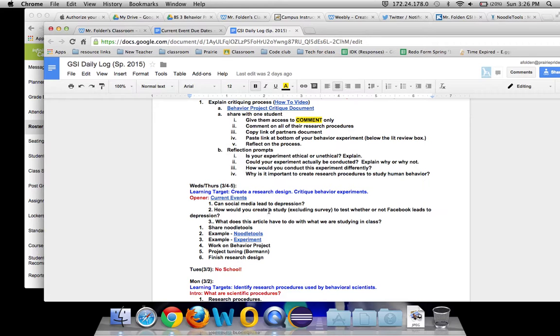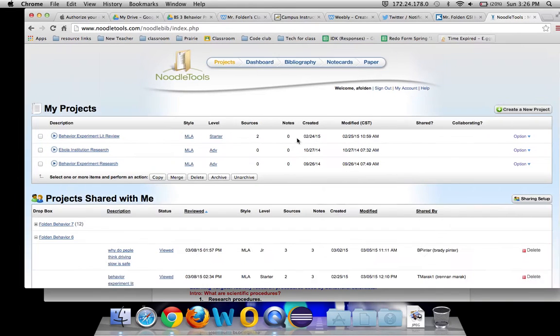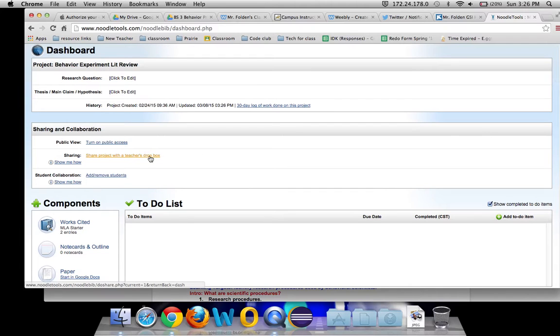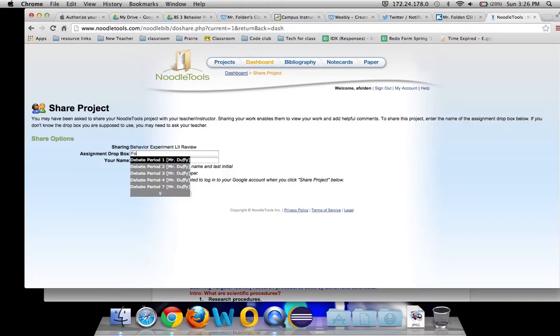You also had to share your Noodle Tools with me. The way you share your Noodle Tools is you go to your Noodle Tools, you select your project, and you go down to share project with teacher's dropbox. Once that opens up, you type in the teacher's name, and then it's all these sections that you see listed right here, and then you select the hour that you are, and then you click share project.